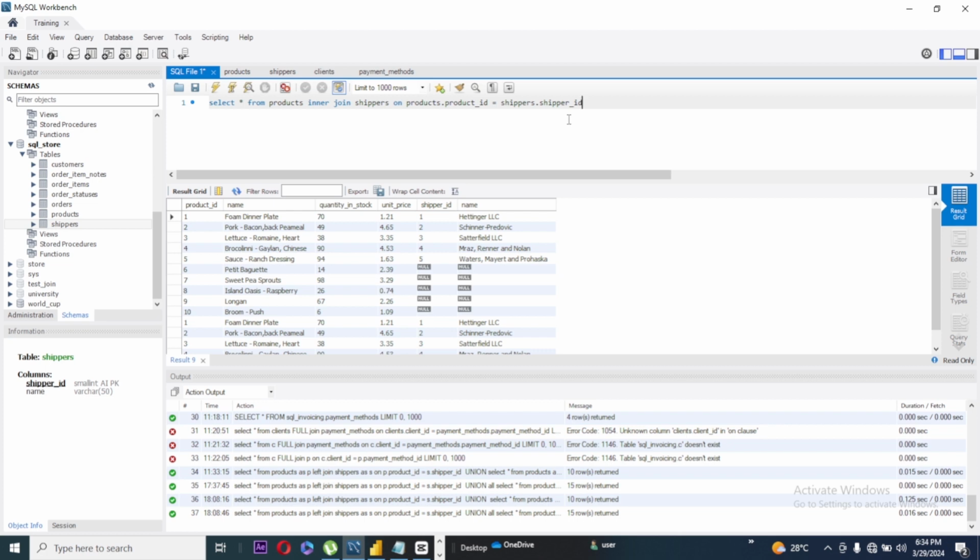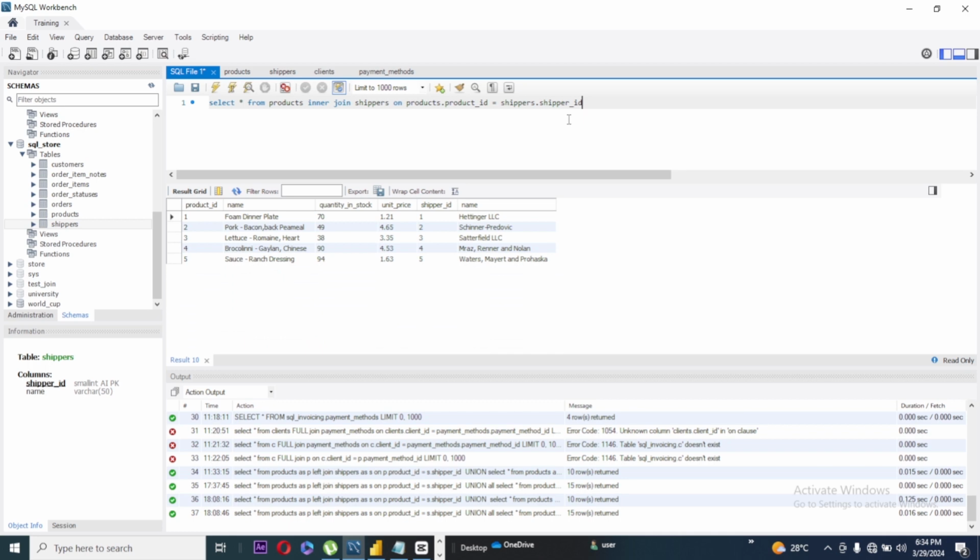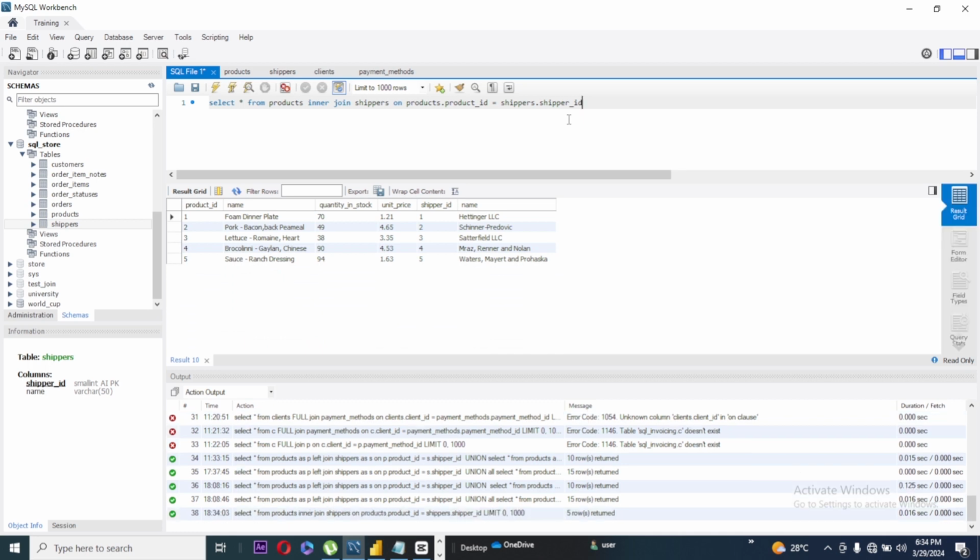Now look at it. Perfect. What it does is pick the matching values from table A, which is products, and table B, which is shippers. So this is how inner join works.